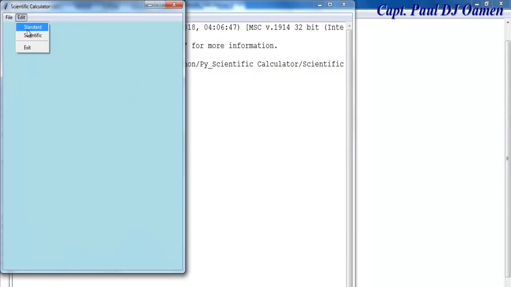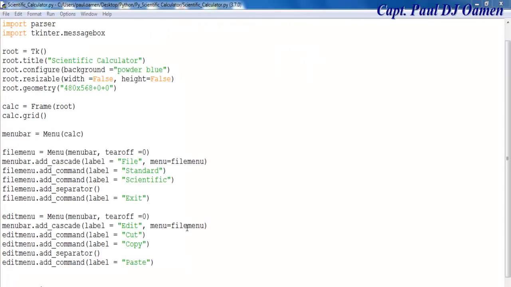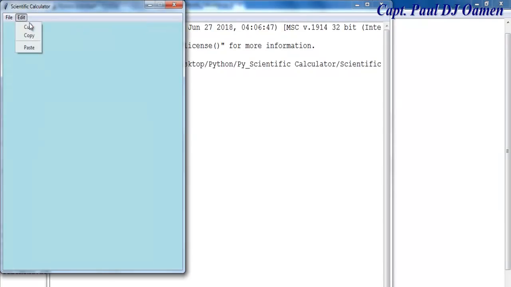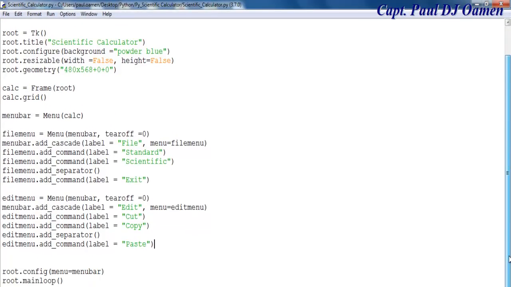Well, I need to change the content in there, and to do that, this will have to be known as edit. Right, so let's run it again and you see what I'm talking about. That has changed. There we go. We now have cut, copy and paste on this one. Standard, scientific and exit.